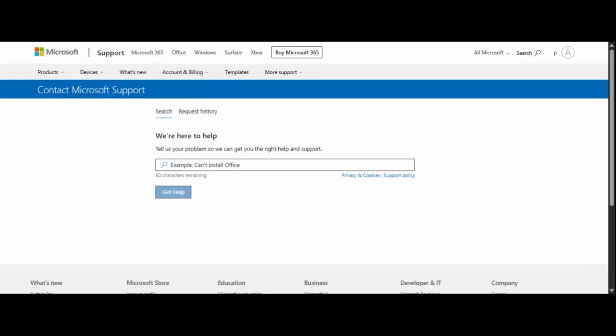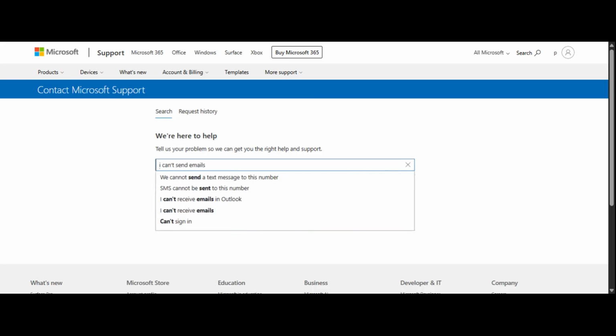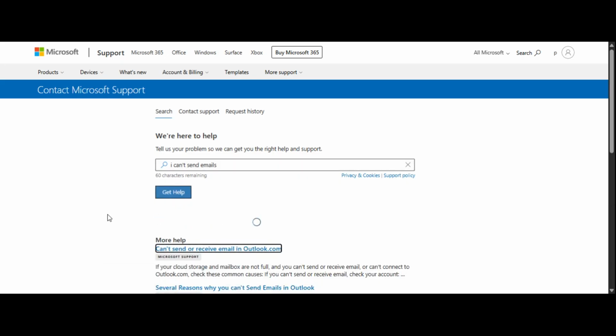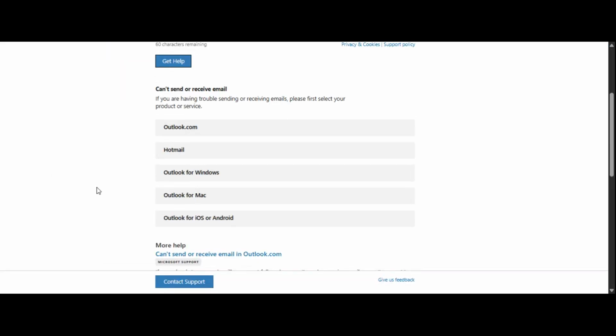Now you'll see a box where you can type your issue. This is where you should describe what problem you're having with MSN, such as sign-in trouble, email access, account errors, or any other support need. After entering your issue, click on Get Help. Microsoft will then show you the next support options based on what you typed. Scroll down the page and click on Contact Support. This is the step that moves you closer to reaching a live support channel.